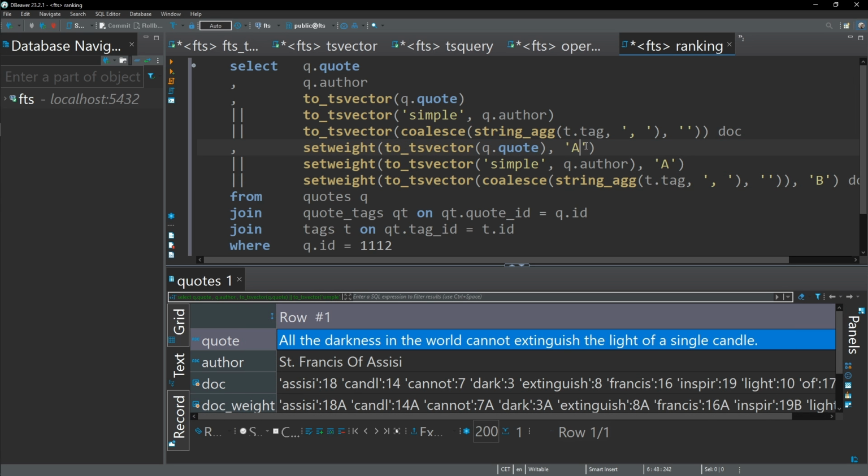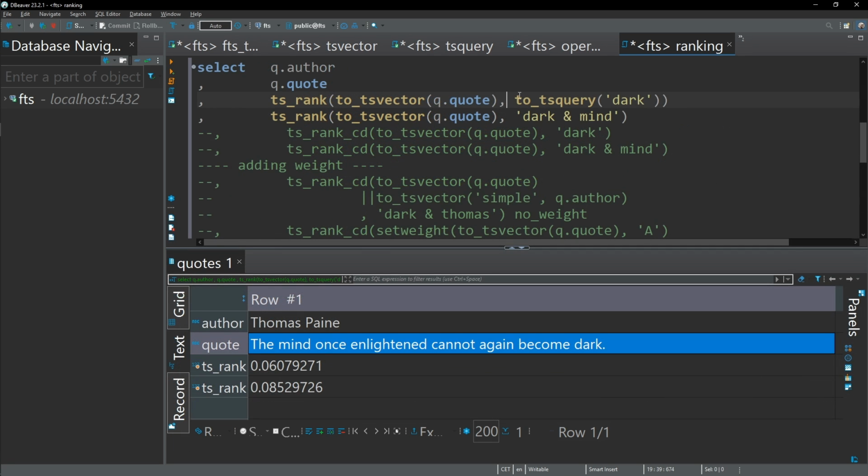Labels are equivalent to coefficients 0.1, 0.2, 0.4 and 1, with A being 1 and of the most importance, 10 times more important than D. You rank different parts of your document by using the setWeight function on your tsvector. We can get a hold of what various tsquery predicates have on the same tsvector by using the ts_rank function.